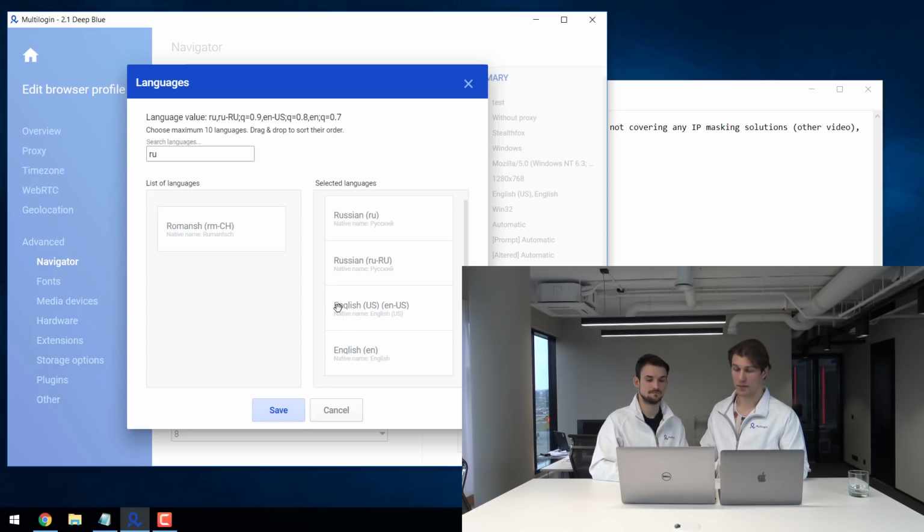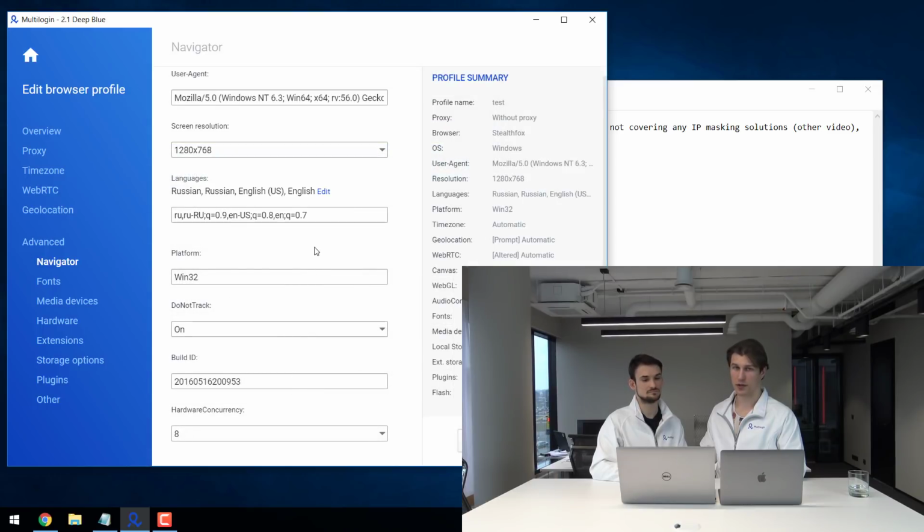And also, if you don't know which languages to choose, you may check your current browser, or you may ask someone in the location where you have a proxy server to check their settings on some language checker, like for example, you can use Whoer.net website for that. The link will be provided here in the description, and you may just take a language string from there, copy it here and save the profile. So you don't even have to choose this language manually. But also, if you would like to choose manually, there is a convenient menu. You can do it through it.